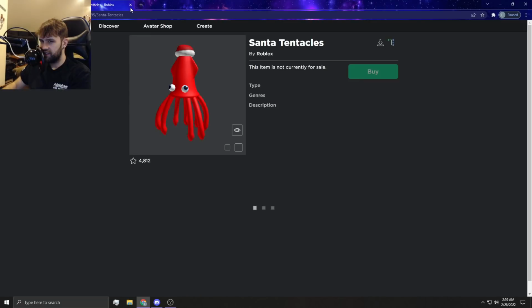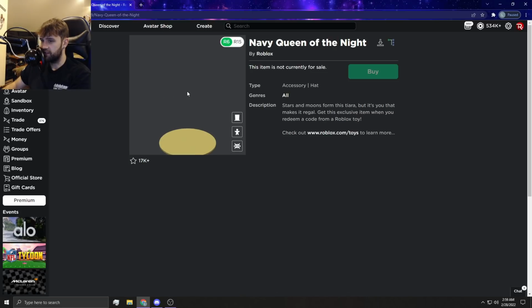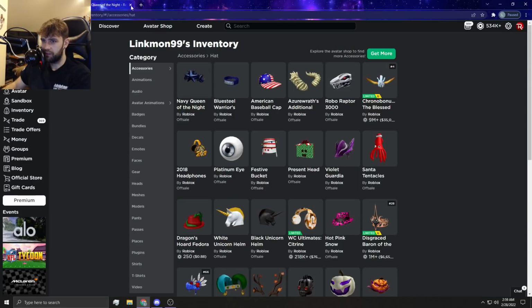Interesting. I don't think I got Santa tentacles. I didn't. I stopped liking the stupid things. I did not buy this. I wish I bought this. This looks dope. I never bought this, but I always thought it looked dope. Shame, I should have bought that. It's a nice item.